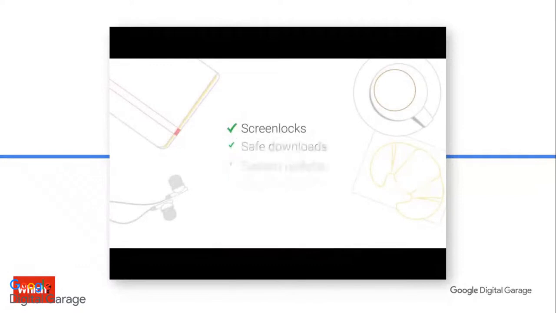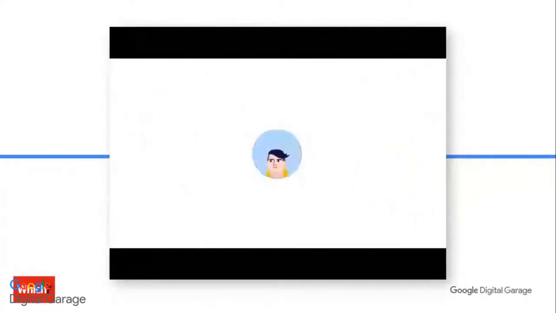Decide what safety settings are right for you and set boundaries around how much information you share, when and where while using mobile devices.